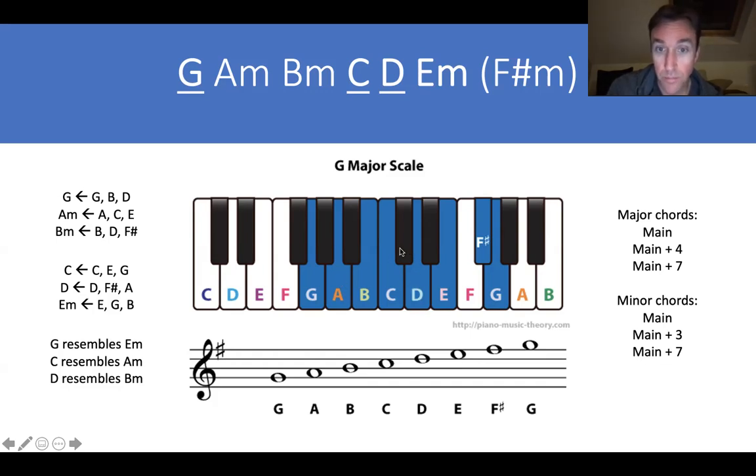So A, C sharp, and E, but A minor is A, C, and E. Okay, hope you followed all that. But you know all this stuff already by playing it. You know that this G goes with the chord C and goes with the chord D, and then you play E minor a lot. Hopefully, and you might have already noticed that A minor and B minor get thrown in a lot. Maybe you haven't.